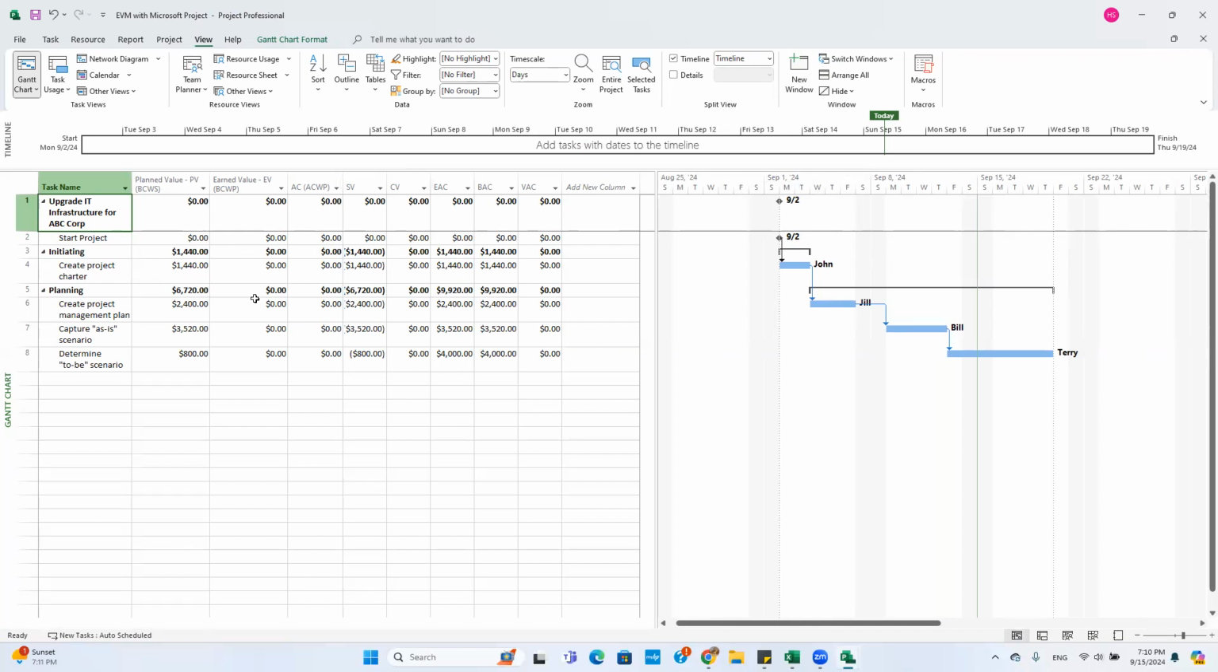So remember we assigned cost to resources in the resource sheet. So those we have already populated. So we have planned value, we have earned value, we have actual cost, we have schedule variance, cost variance, estimate at completion, budget at completion, right? Variance at completion.